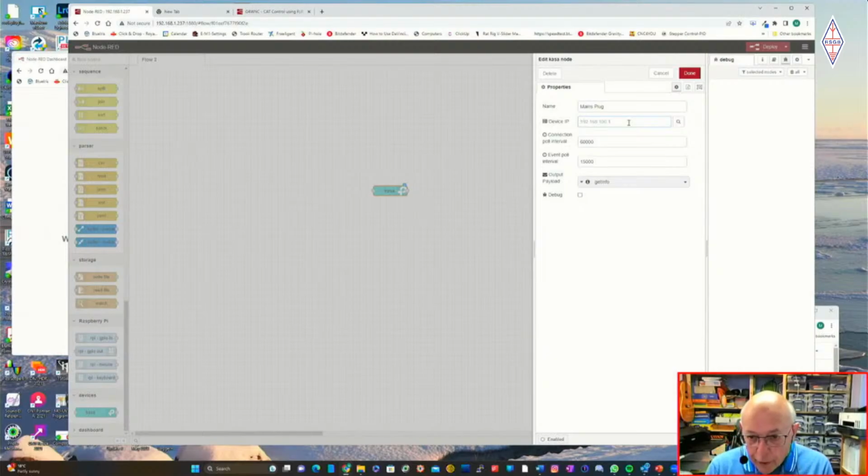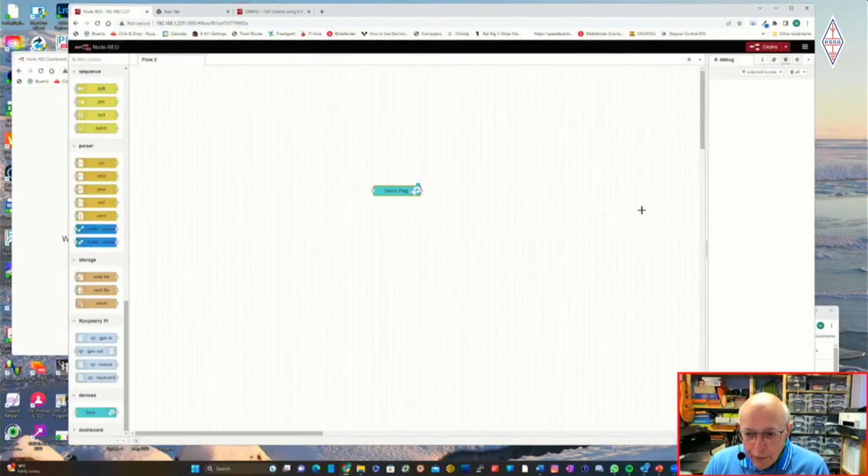So my IP address for this plug is 192.168.1.158. And down here, we've got a chance to say what we want this node to get from the plug. So every time it's operated, we can ask it to get some info. And this little drop down says what we can get. Now, the best one for this plug, I happen to know, is get quick info. So if we hit done, we've now configured that node.